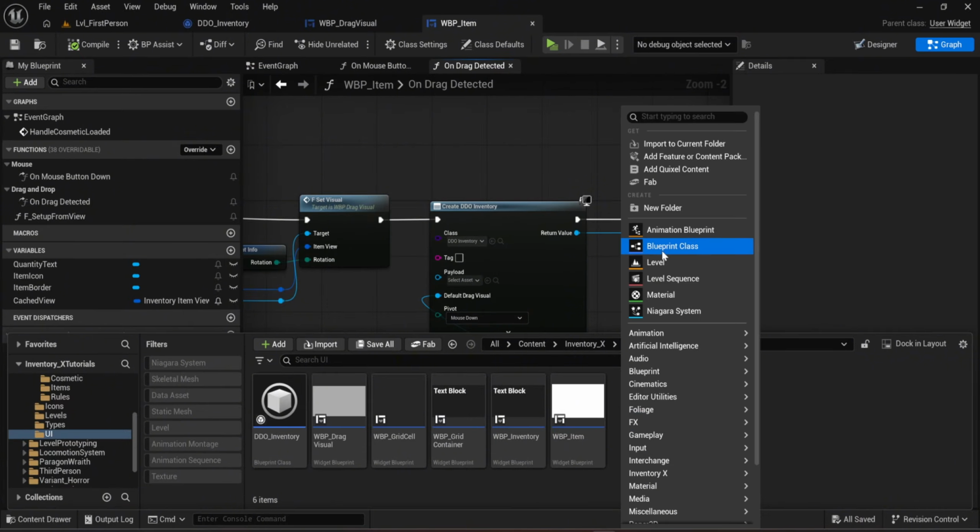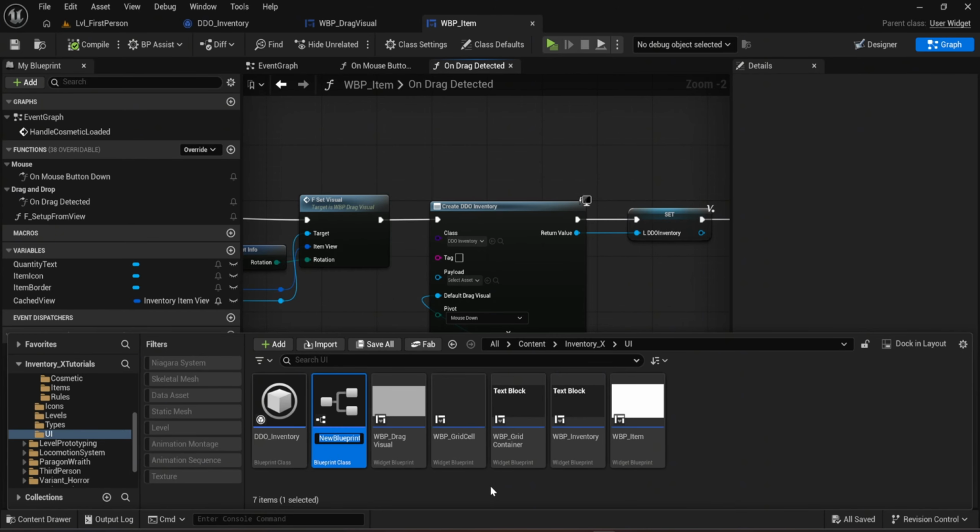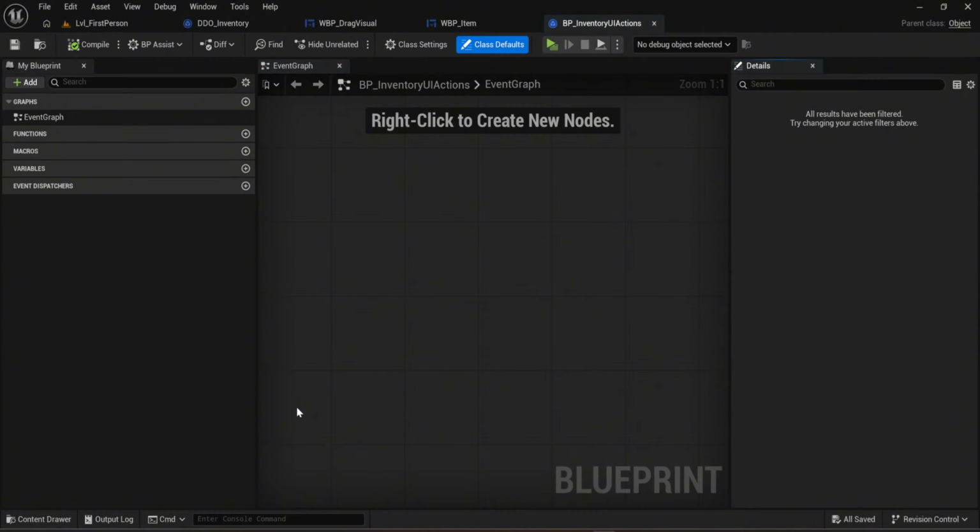Now we are going to create a small blueprint object called BP Inventory UI Actions. In a real project, I would have called it BP Inventory UI Controller. To avoid confusing anyone here, we'll simply name it Actions. This object does not control the pawn, it does not handle camera input, and it does not open or close the inventory. Its job is much more specific. It contains the actions that the inventory UI can perform.